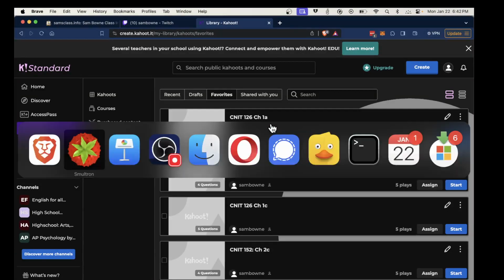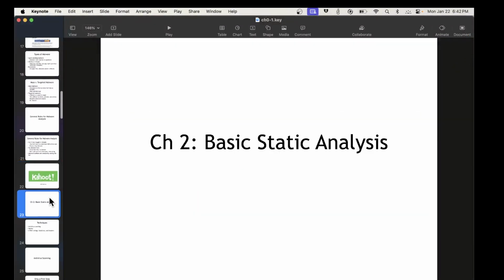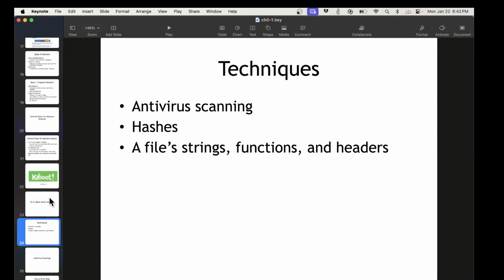All right. Let's try doing another section here, I think. All right, so basic static analysis. Typically, you scan it with an antivirus tool, or you calculate a hash value like an MD5 or a SHA-1 and compare that to a list of known malware, or you look at strings, functions, and headers.